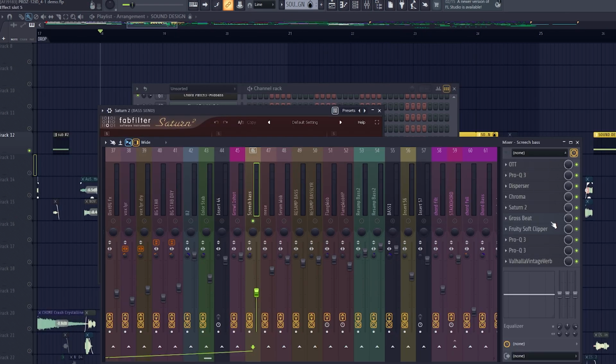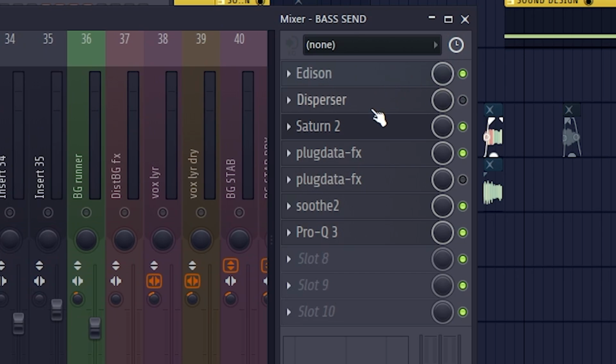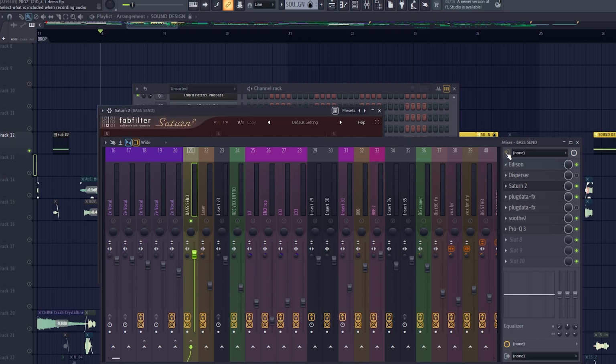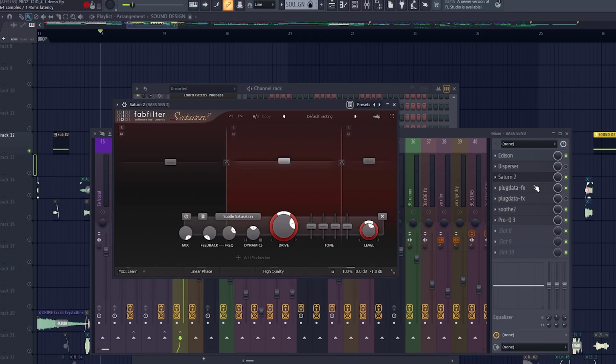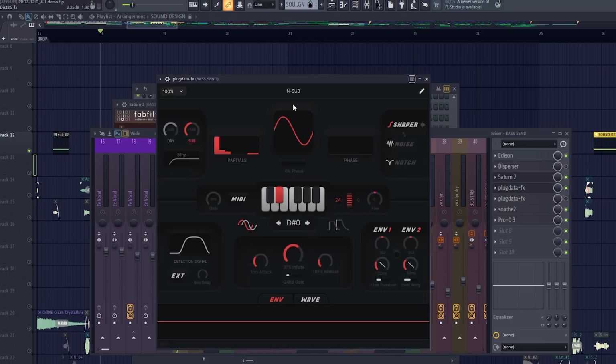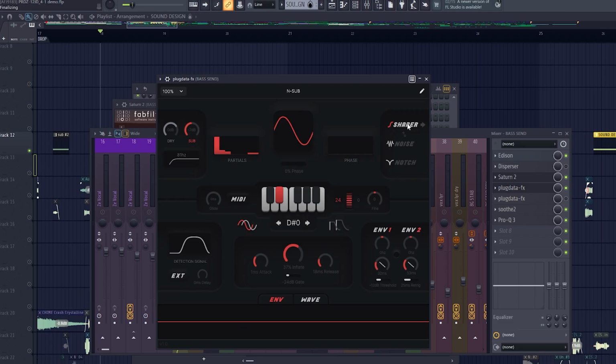So after this runs through all of these effects, it actually then runs through all of these effects on this other insert, where I'm basically just adding a bit more saturation to get everything kind of sounding saturated the same way. So after it runs through the saturator, it then runs through this plug data, which is basically just here to add a separate sub bass, a more consistent sub bass at D sharp. And you can even add some wave shaping or noise or even a notch filter if you want to.